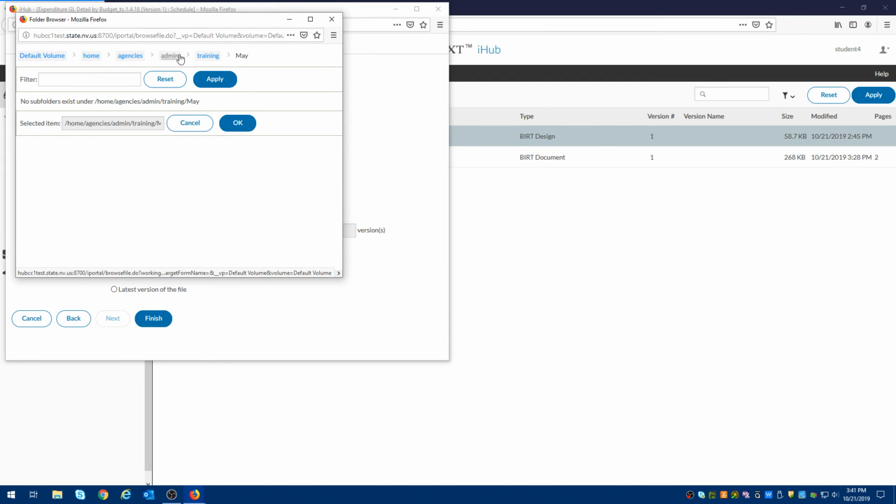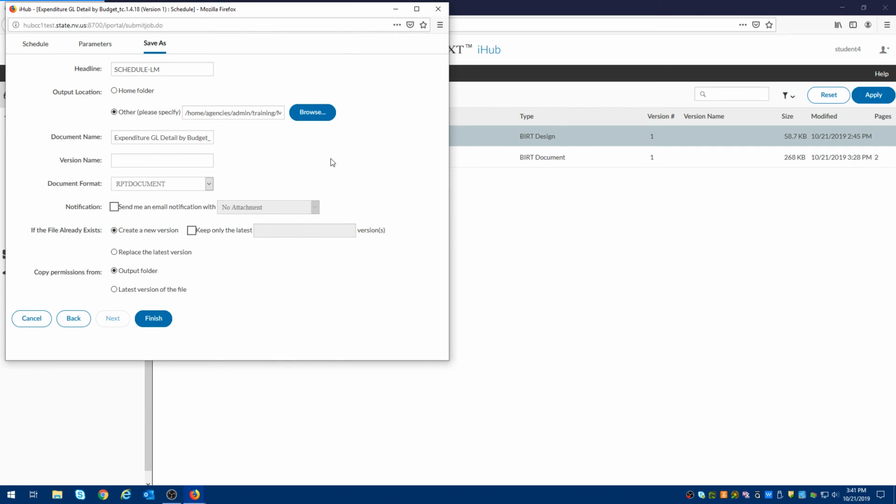Again, I can look at the string here and I can see that I am in the May folder. It's the last one on the list, so that's okay. If I had subfolders, they would be showing right here and I could click on those, but I know I'm in the right folder here, so I'm going to click OK.